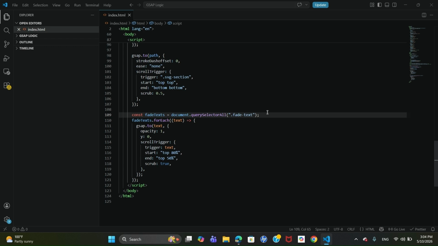Again, ScrollTrigger controls when each text appears. Start top 80% means the animation begins when the text reaches 80% of the viewport height. End top 50% continues the animation as the user scrolls further. And scrub true connects the fade animation directly to the scroll movement for ultra-smooth transitions. So overall, this JavaScript creates two synchronized cinematic effects. The SVG line draws itself while the text smoothly fades into view as the user scrolls. And this is the exact technique used in many modern storytelling websites and premium product landing pages.